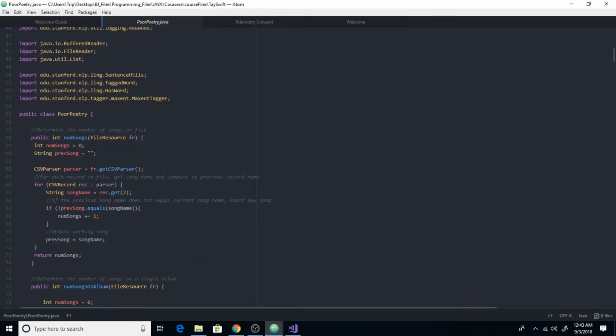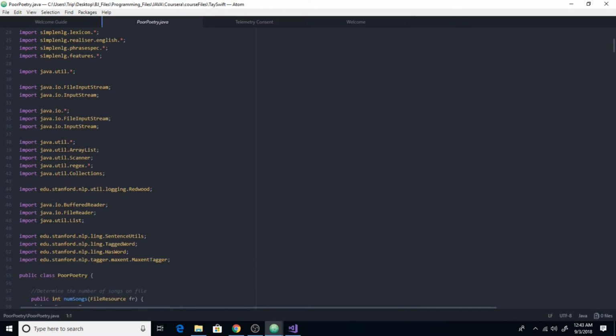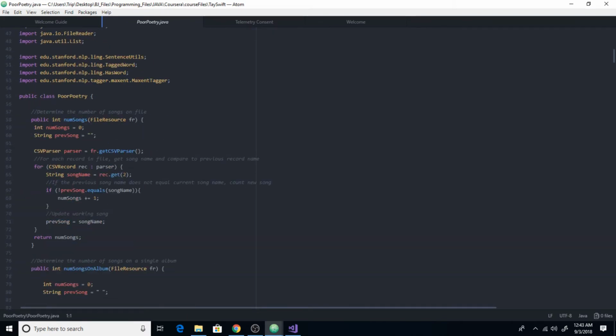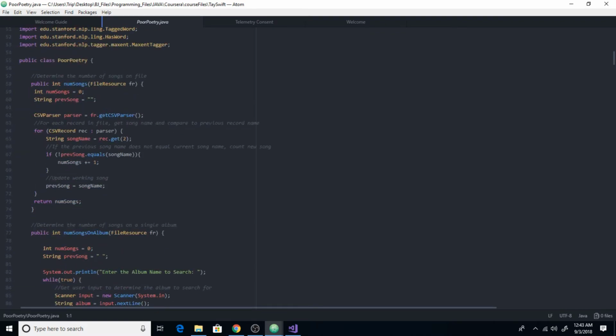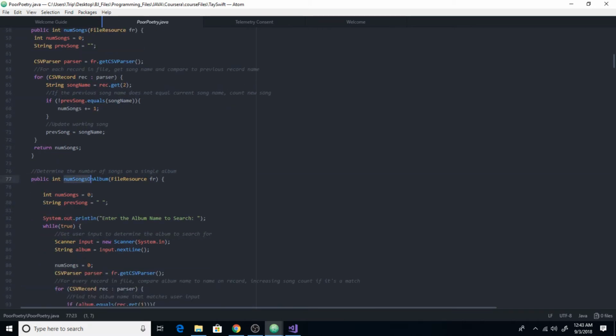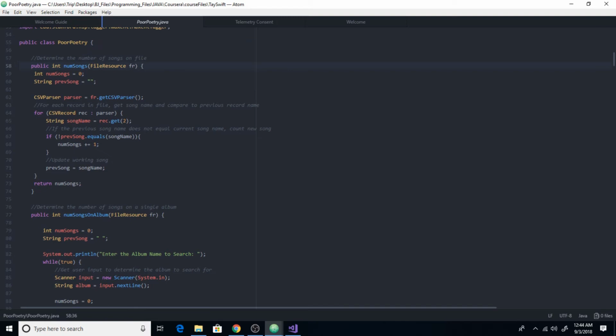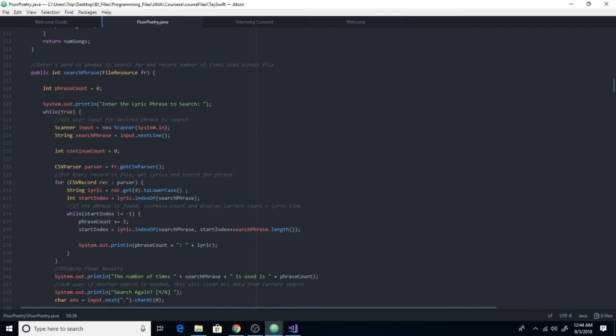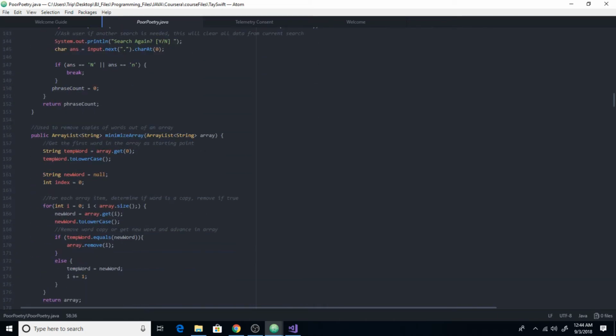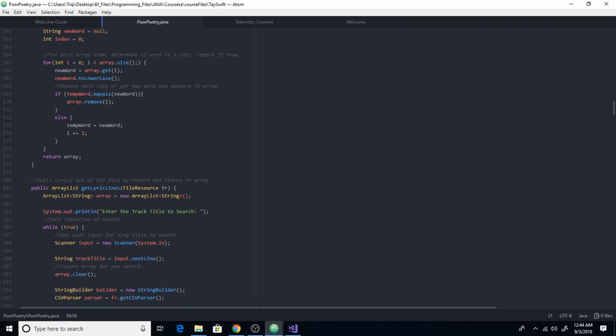Some other things. This is a Java program actually, switching it up a little bit. What it does is it takes in a CSV file of a musician, with albums, tracks, track titles, and the lyrics, and it'll go through that. I made a few different methods here, like the number of songs on an album, the number of songs in the file, so total by that artist, and searching for a phrase in the lyrics.